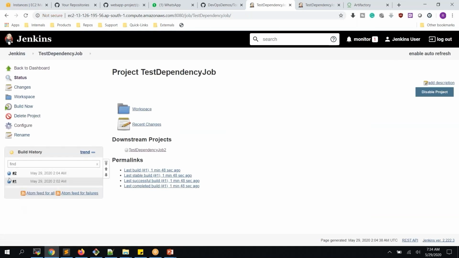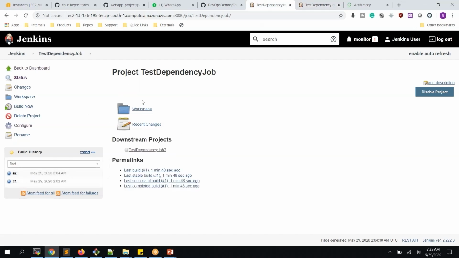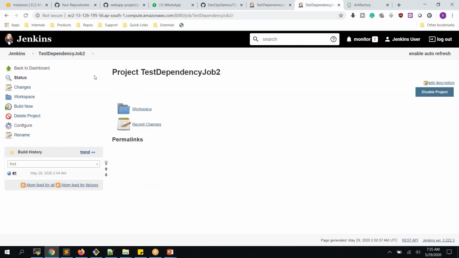Now you can see it is doing this one. And downstream projects, you can see here, downstream is nothing but if this is successful, I want to run this one also. You can see I haven't executed this job, but still it is going to execute this one. So this is how we can make it a downstream job. Downstream jobs are nothing but job 1 is going to trigger job 2.